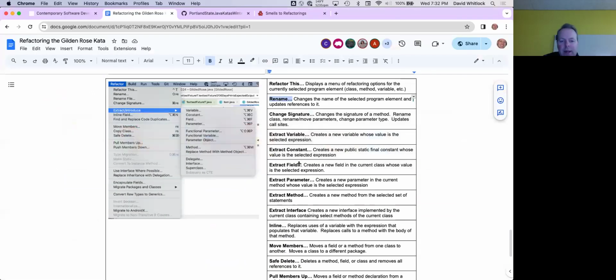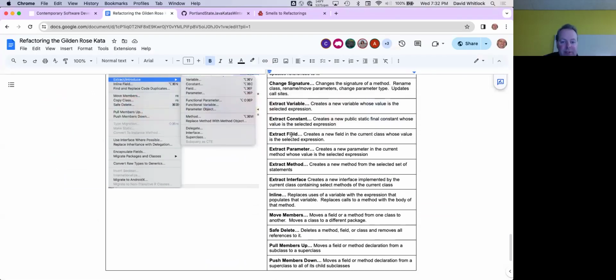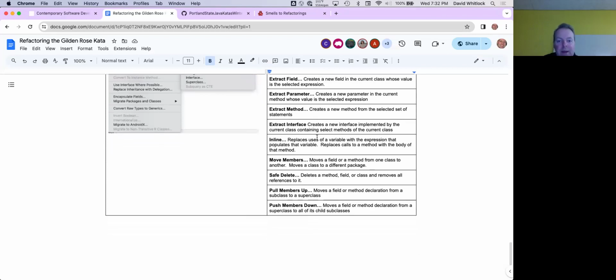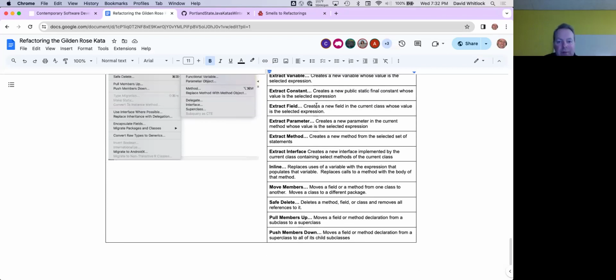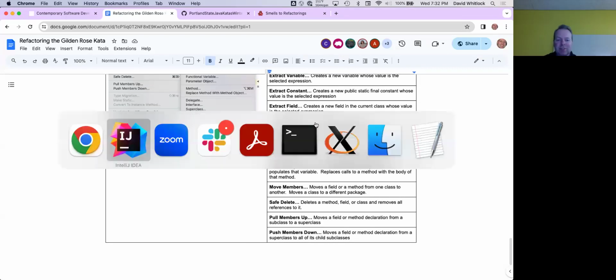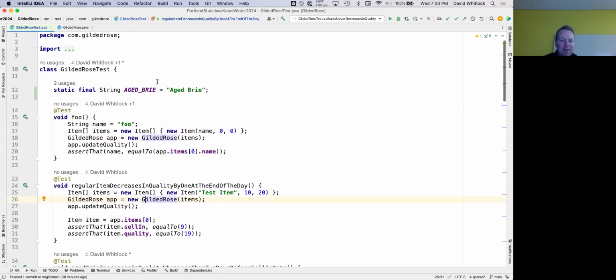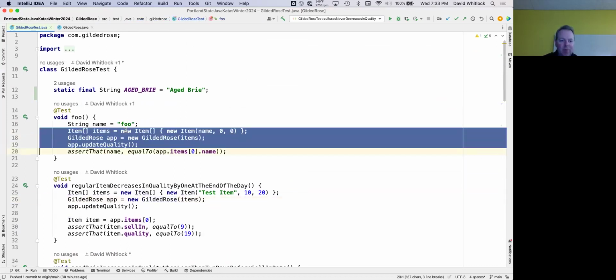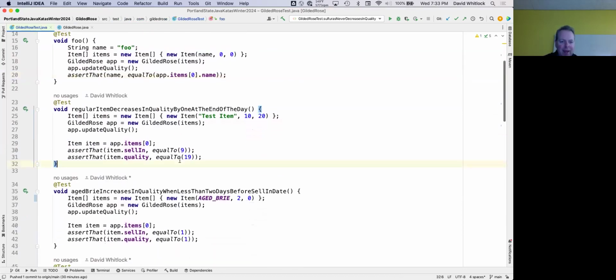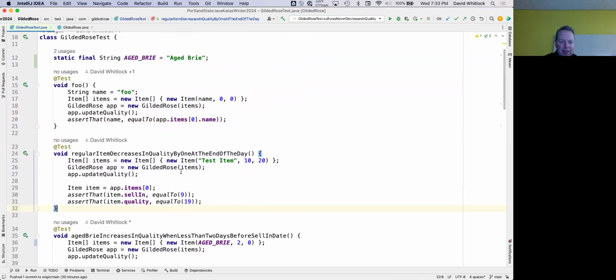Similarly for extract field, you might have a value that you want to make a field for the class. And there are also ways of extracting parameters. Extracting method would be a good example here. So here, like I said, we've got tons of duplicate code, right? Because we're creating a new item, we are creating a new Gilded Rose, and we're updating the quality. I see that all over the place.